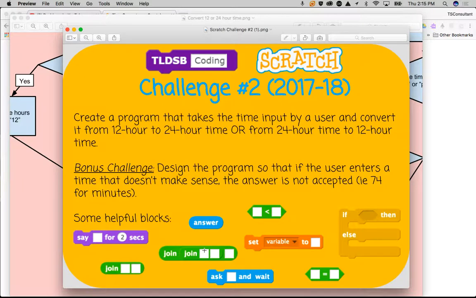I'd enjoy seeing some of the projects you folks come up with. And if you want to, you can work on that bonus challenge that makes it extra tricky. Design the program so that if the user enters a time or a value that doesn't make sense, you make them enter in something that does.